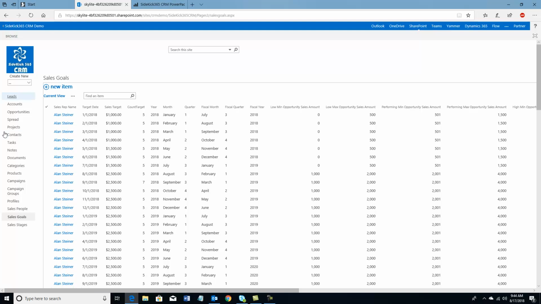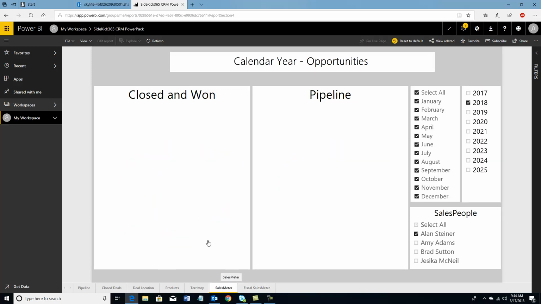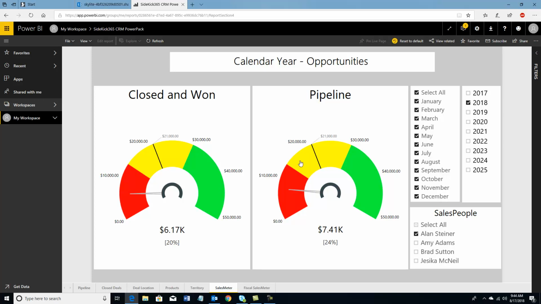So the sales goals are used mainly in these two reports in Power BI to build out the gauges and to give us an ability to find out how our salespeople are doing of actual versus sales goals, and also on a fiscal versus a calendar year. And this is just an example. You could build a lot of different reports in Power BI. We give you the template to get started.